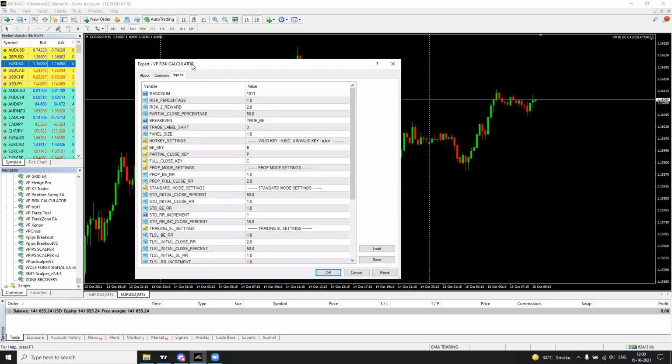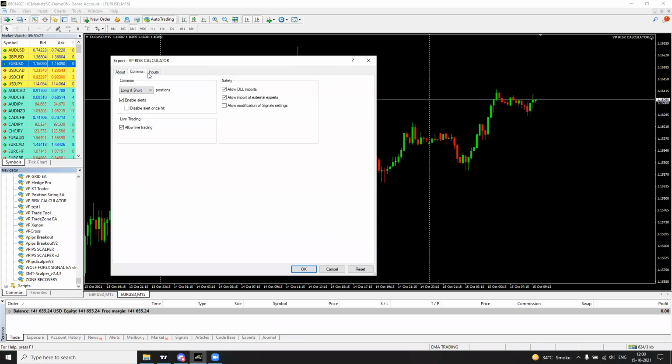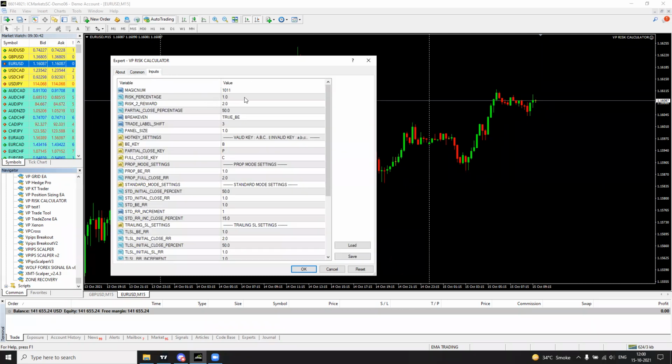calculator, and there are three tabs basically: about, common, and inputs. Okay. In the common tab, turn on allow live trading, allow DLL imports, allow imports of exchange exports, and allow modification of signal. Just click all these three things. Okay. Now go to the inputs, and in the inputs you can select the magic number.